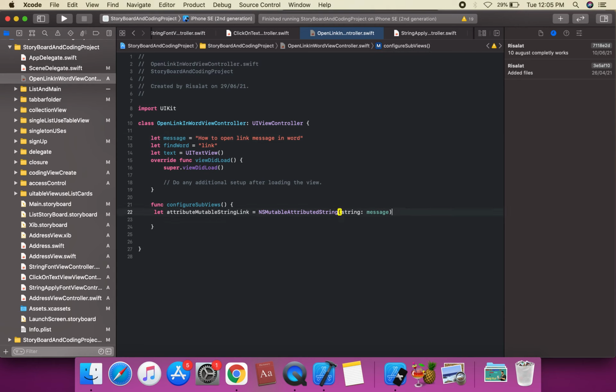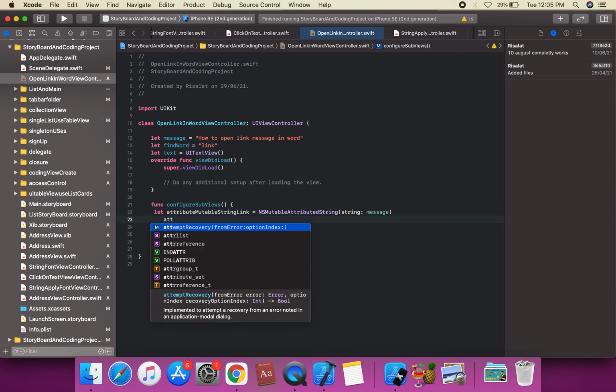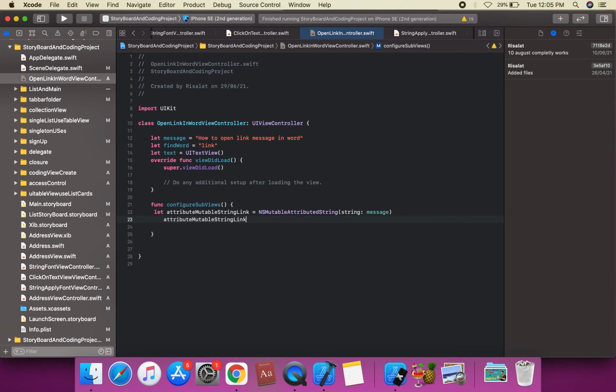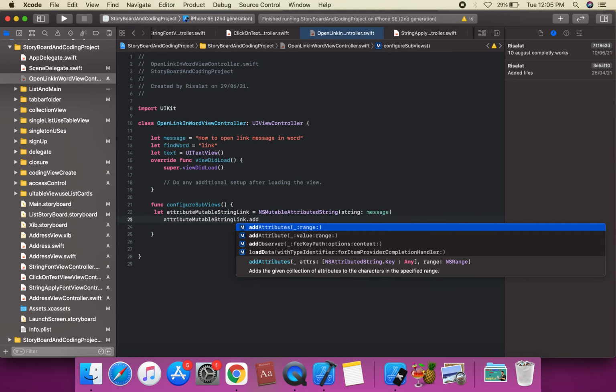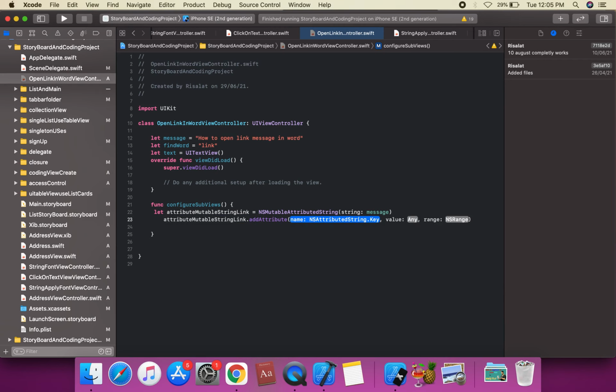Okay, we're going to apply the attribute. On attributeMutableStringLink we call the addAttribute instance method, which adds an attribute with the given name and value to the characters in the specified range. We apply the value .link. In this tutorial, we show how to open this link in a message on a particular word.